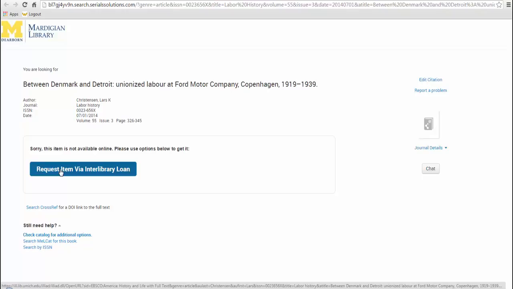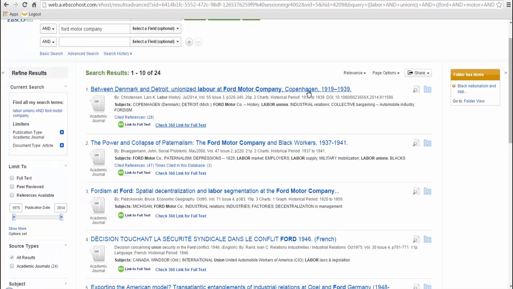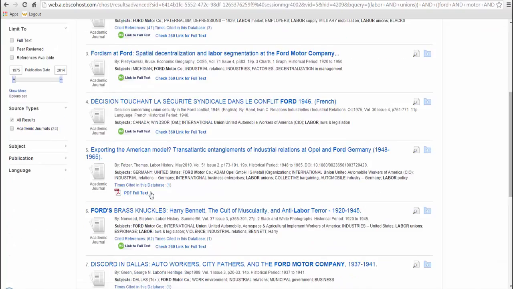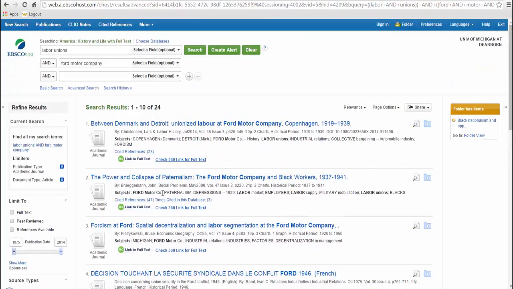So you don't need to restrict your searches to the full text only anymore, because we set up ways so that you can find the materials that you need. And you can do that for all of these articles if these are all articles you want. But of course, if you see something that is full text, you can click where it says PDF full text, and you're able to get the item. So that is a look at doing research in America: History and Life.